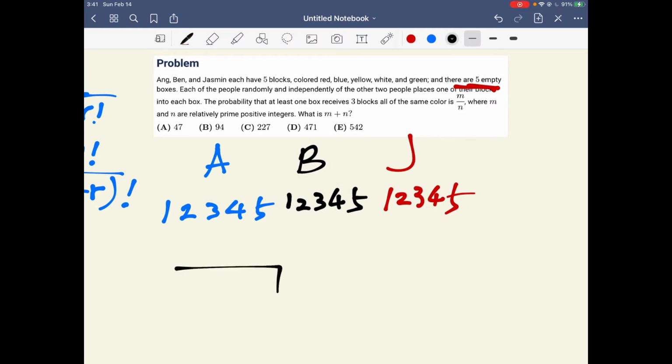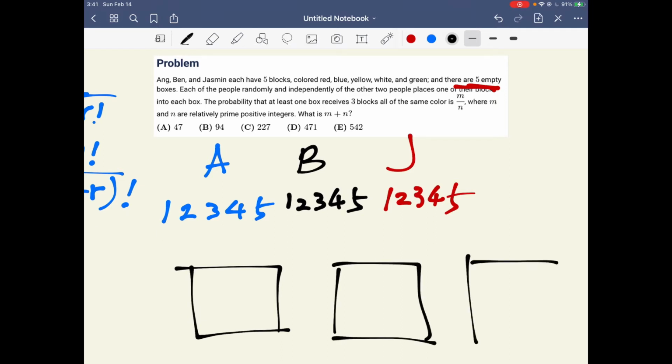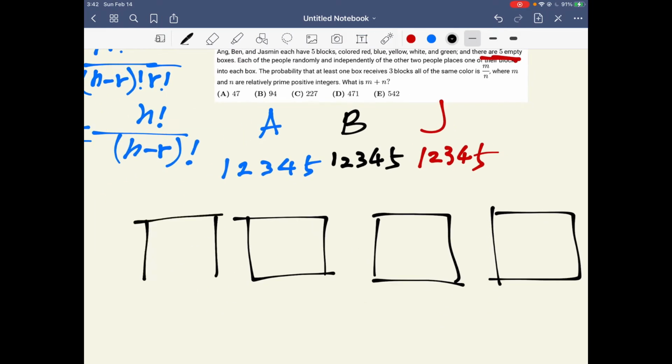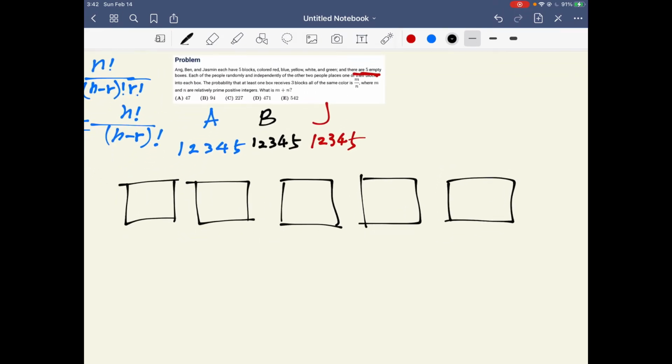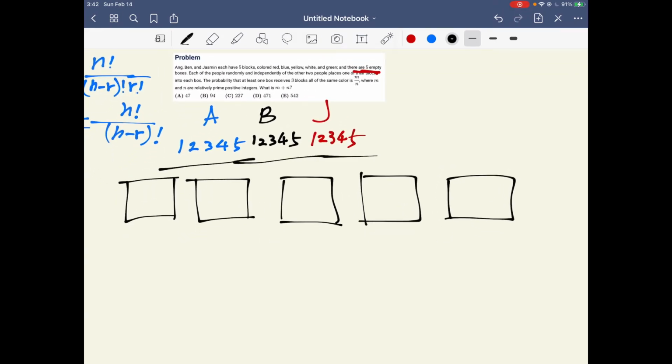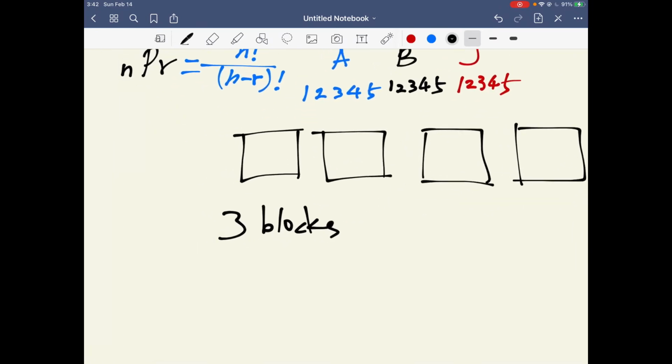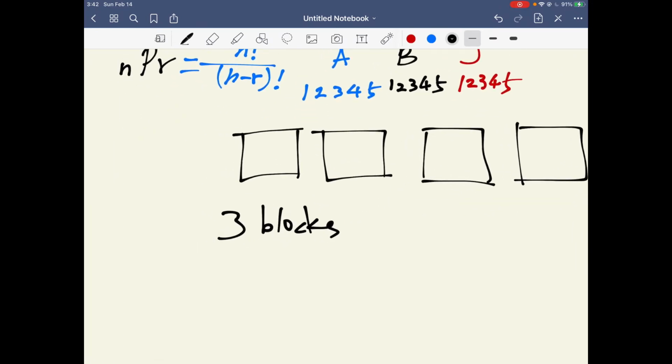So let's draw those empty boxes here. We want 5. That's my bad. I will do that. So these 5 boxes, because there are 15 blocks and each of them is putting one in each, inside each box there will be 3 blocks. And let's sketch our thinking a little bit.